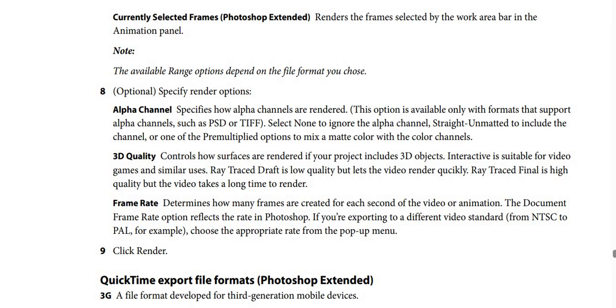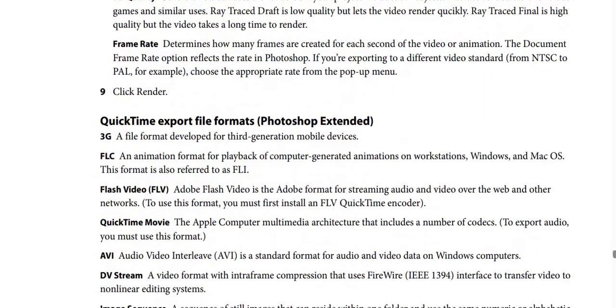And the next option, frame rate. Frame rate means that it determines how many frames are created for each second of the video or animation. The document frame rate option reflects the rate in Photoshop. And if you are exporting to a different video standard, from NTSC to PAL, for example, choose the appropriate rate from the pop-up menu. Step number 9, click render to finalize.